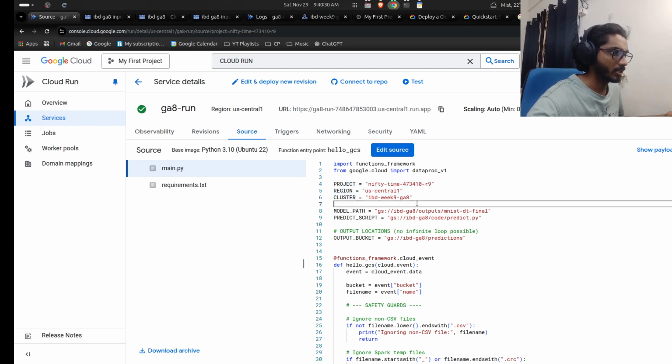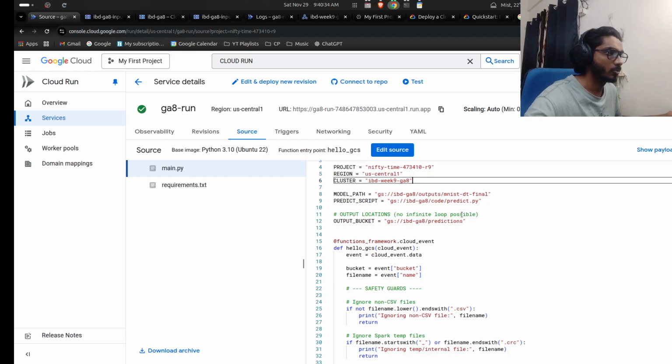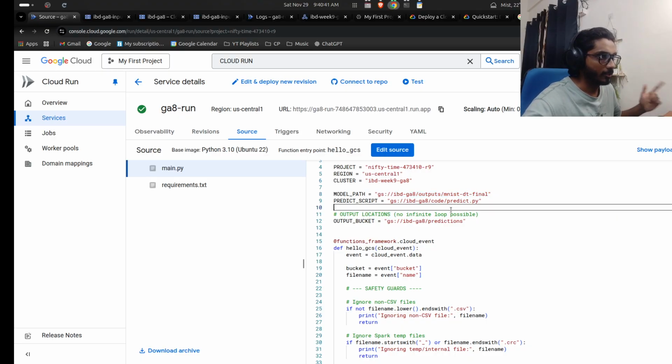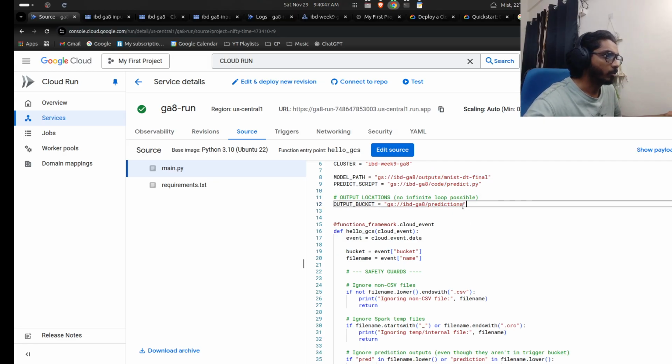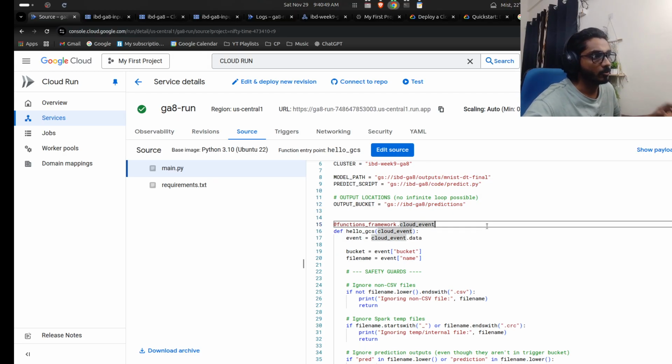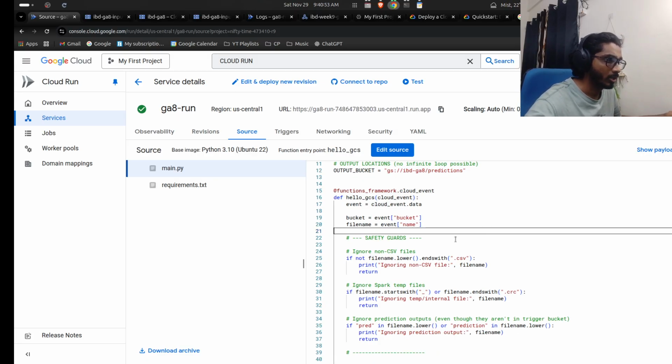It is the same project and the cluster. We are using the cluster that I just showed before, IBD week 9 GA. The model path is this one, whatever the notebook saves. Then the predict script, which I will explain as well. The output will be stored into the IBDGA/predictions bucket. That is where the output will be stored.